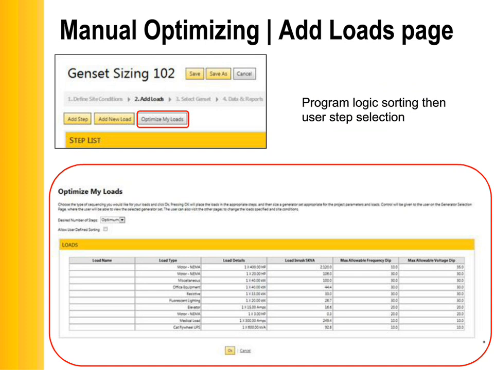Let me just talk for a minute about what the optimizer actually does, what the logic is. It'll group your loads into groups of largest to smallest voltage dip, and then within those groups, it will sequence your loads largest to smallest SKVA. So there's some logic there. And really, when we talked about that restrictive frequency dip and voltage dip, what we're doing is mitigating the effect of that with the optimizer, okay?